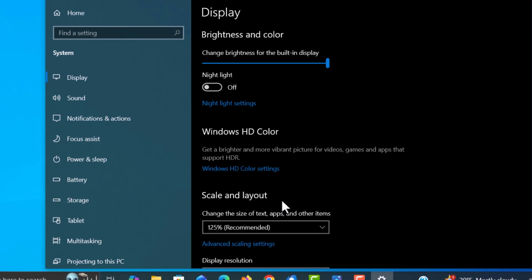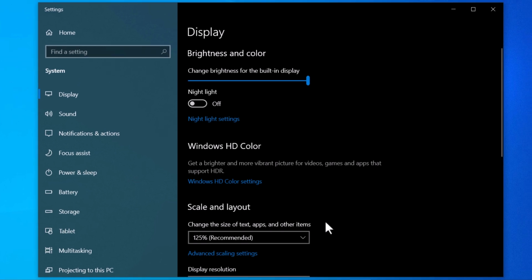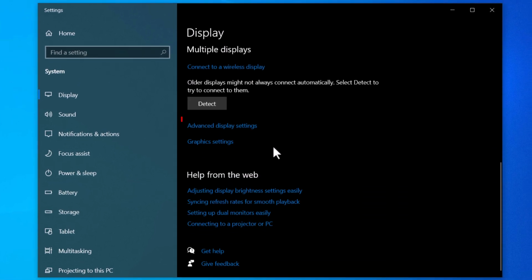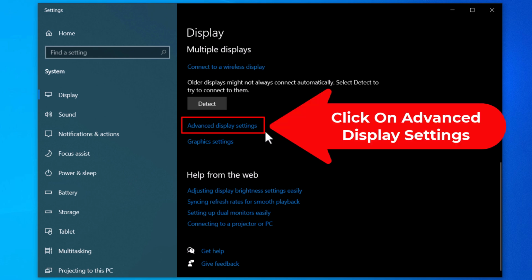And in the dialog box that opens up, you want to scroll all the way down toward the bottom to where you see it says Advanced Display Settings. Click on Advanced Display Settings.